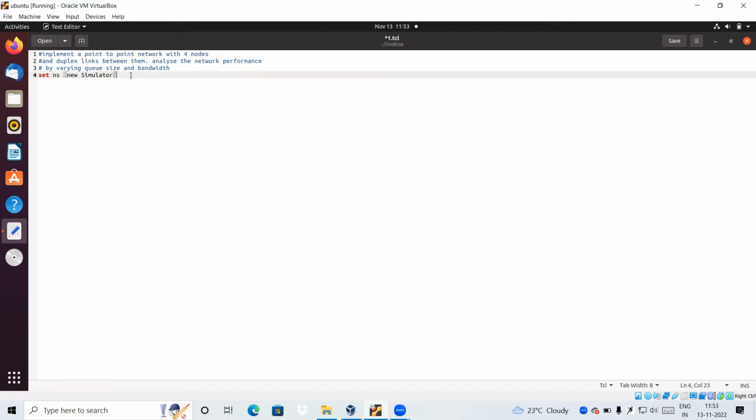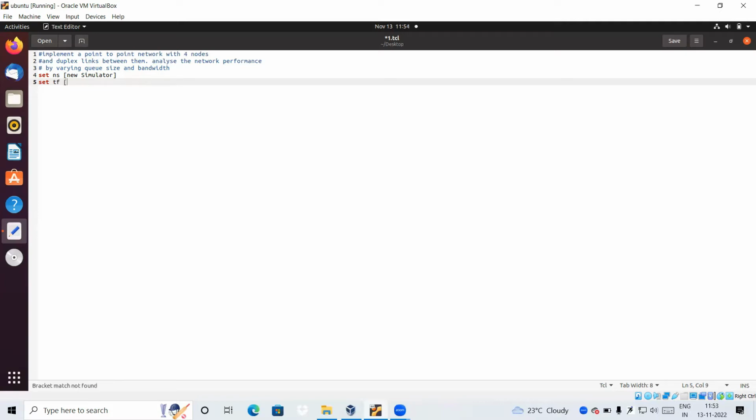Okay. So after writing that, we need to create a trace file. So how to create the trace file object? Set tf, where tf is a short form of trace file, space, square bracket, open a file called s1.tr. And I'm opening this in write mode. So what I'm telling my simulator is that I'm opening a trace file named s1.tr, and the reference of that trace file is tf.